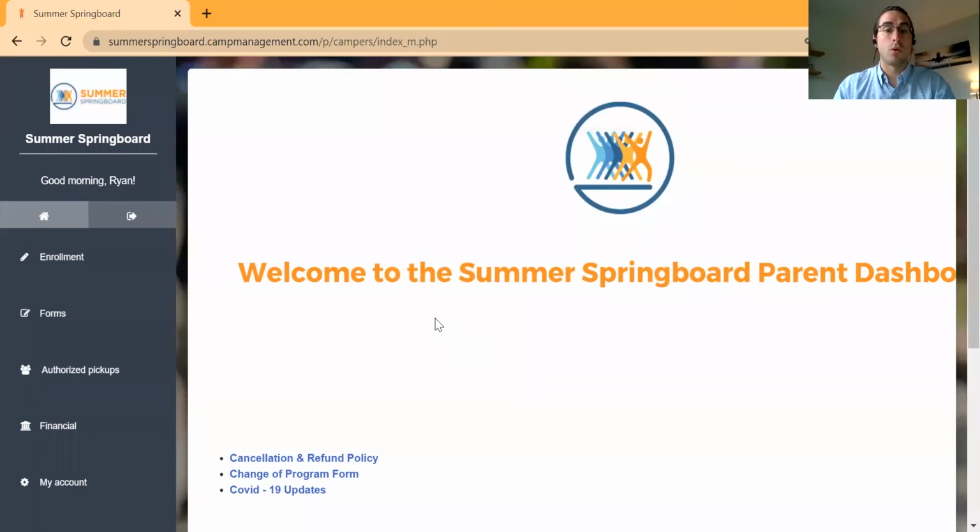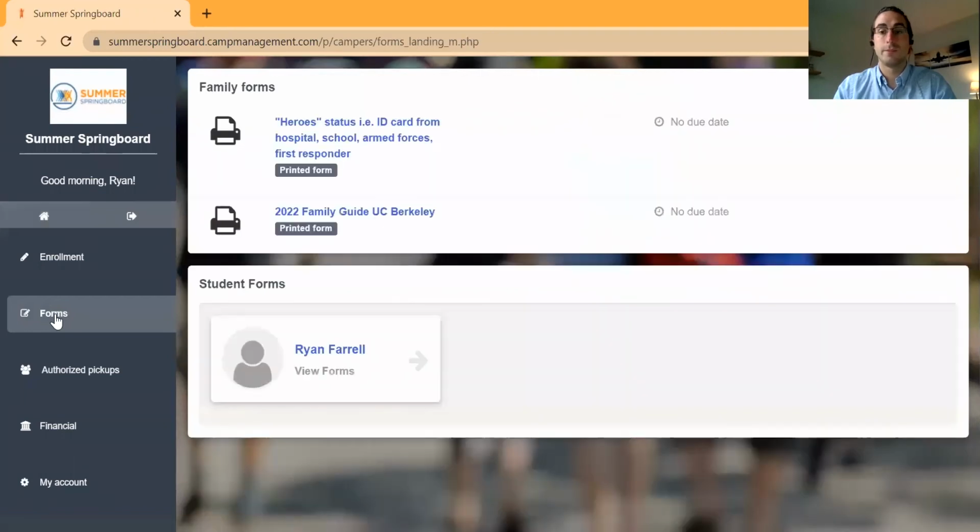Once you're in the parent portal, you'll notice on the left-hand side, highlighted here, the second option down, you'll see the Forms tab. What you want to do is click that Forms tab. And under the Forms tab, it's going to have two different sections. On the top is the Family Forms, highlighted here, and on the bottom is the Student Forms.